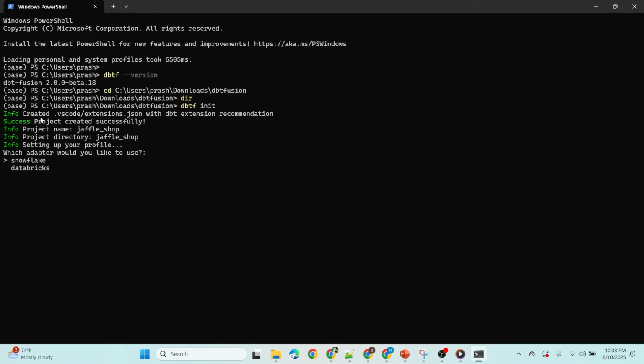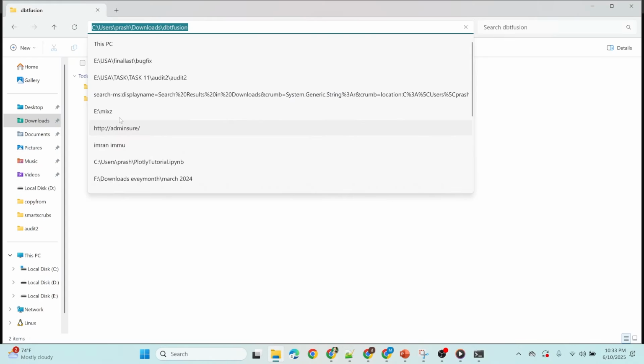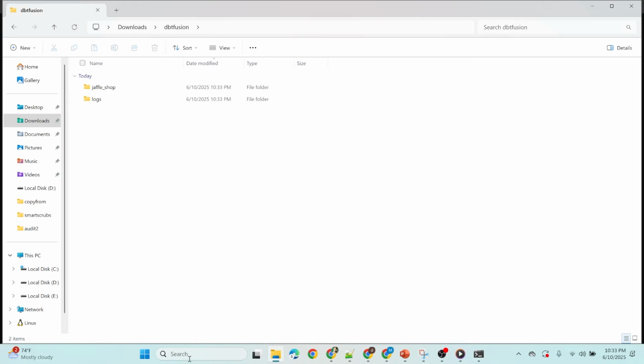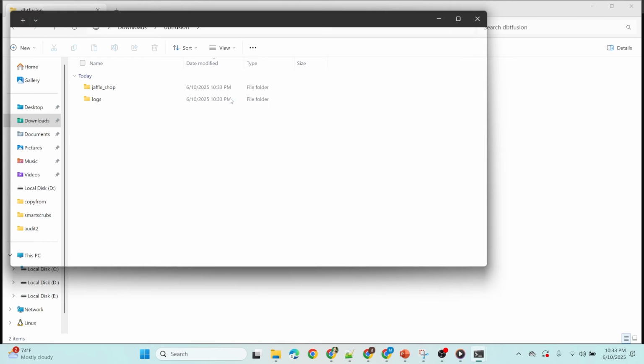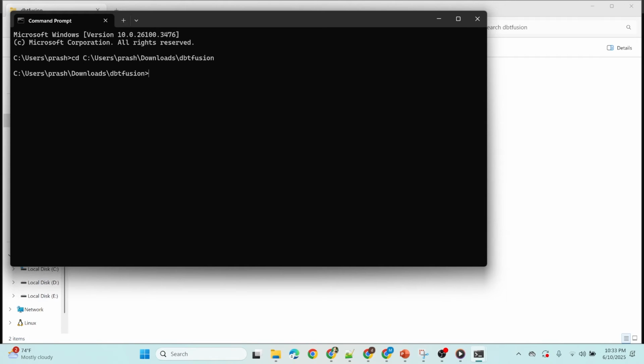Here I can see it created the VS Code extensions.json with a dbt extension recommendation. Success, the project was created successfully, and the project name is Jaffle Shop. The project directory is Jaffle Shop. Here it is setting up your profile. Let's see if I got any folders here. Yes, I have. Meanwhile, I'll open this in VS Code also. Let me open cmd over here, cd into this path, and open this in VS Code.